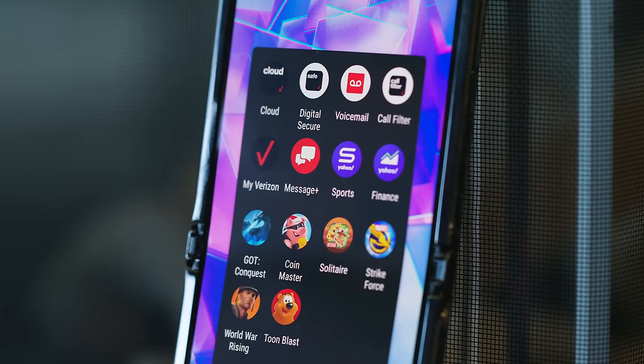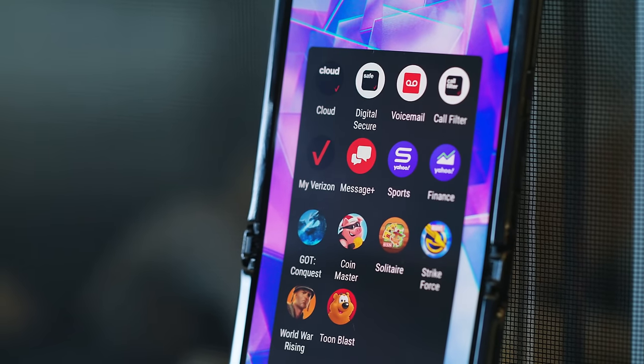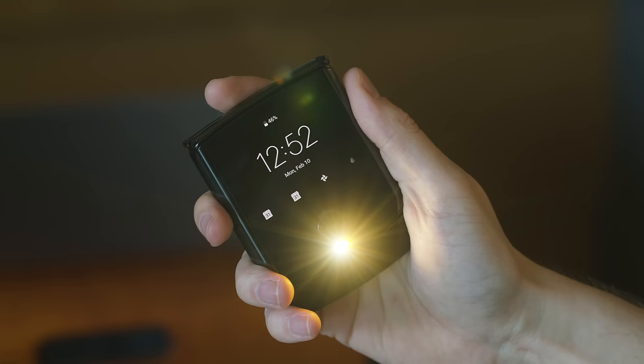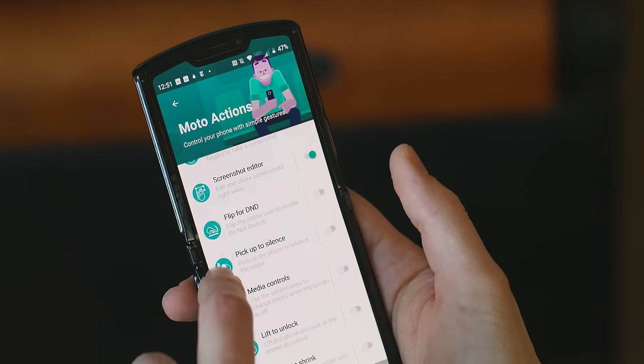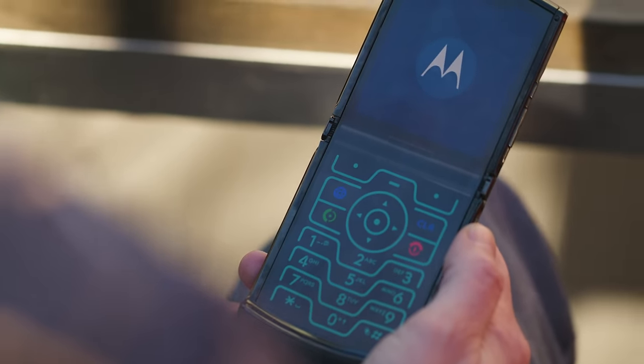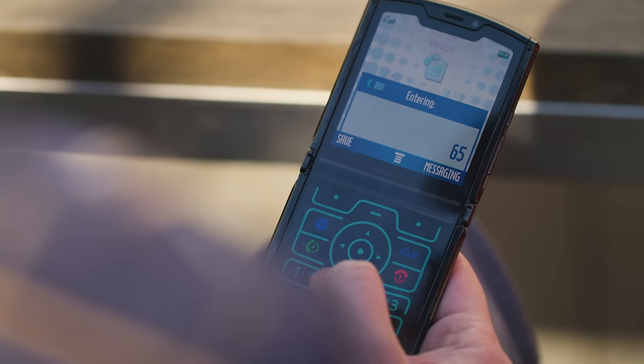There are 12 extra apps by my count. They're pushing you to use their messaging app, their cloud backup app, and there's a bunch of their spammy little games. On the bright side, Motorola's software enhancements are actually pretty good. I like their gestures for turning on the camera or whatever, and this retro Razr Easter egg is pretty neat. And overall, this just feels like, you know, basic Android.